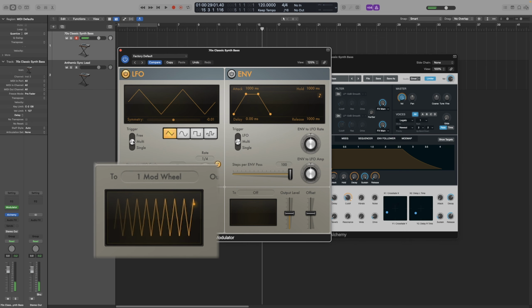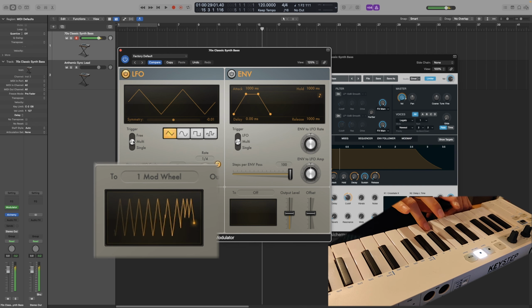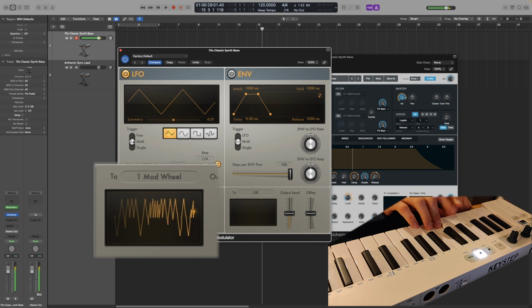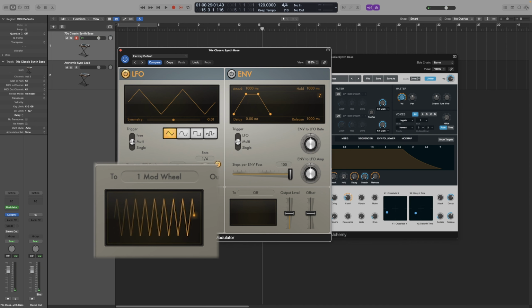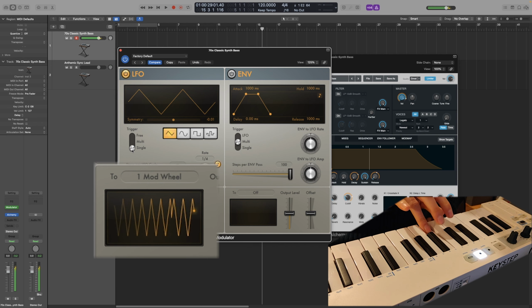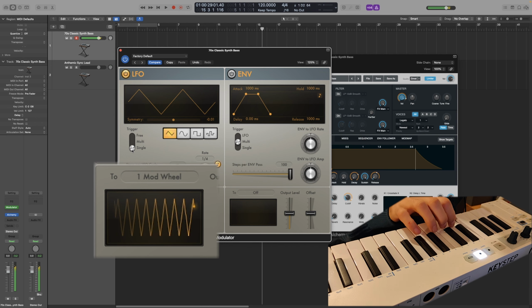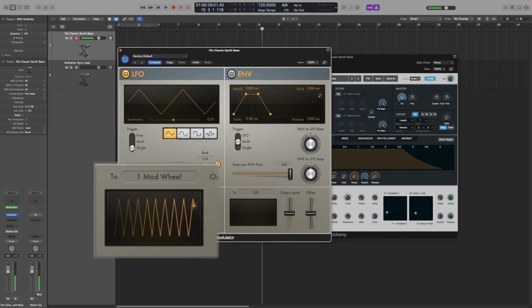So if I select multi, then the LFO will reset each time I play a note. And if I select single, then each time I release the notes that I played, only then the LFO will reset. So if I play legato, you will see that it will reset for the first note and then continue its oscillation for the remainder of the notes. And then when I release it and play a new note, or not play the notes legato, then it will reset.